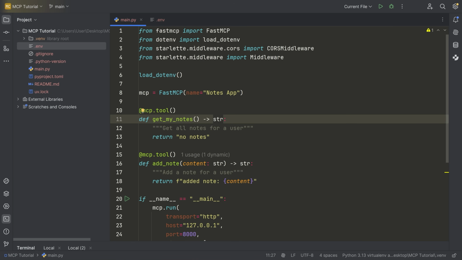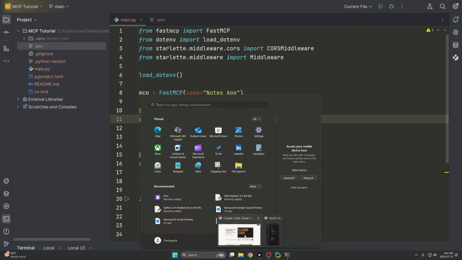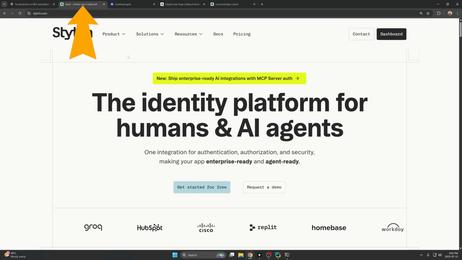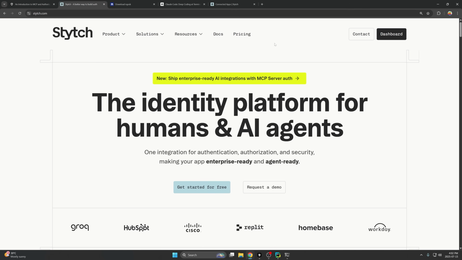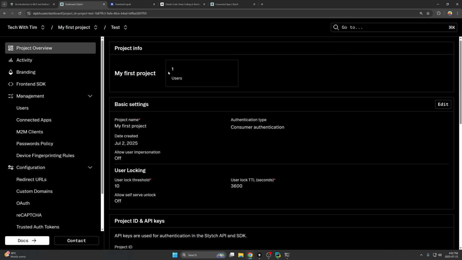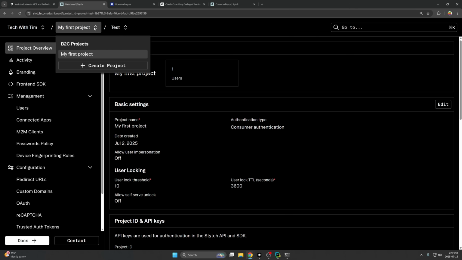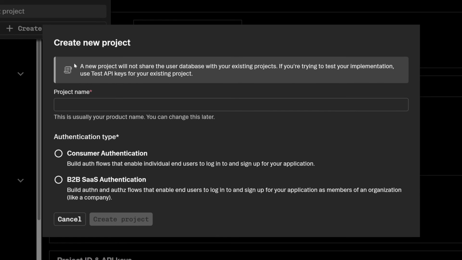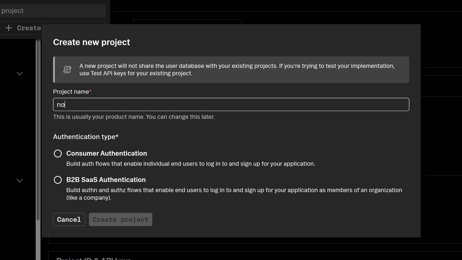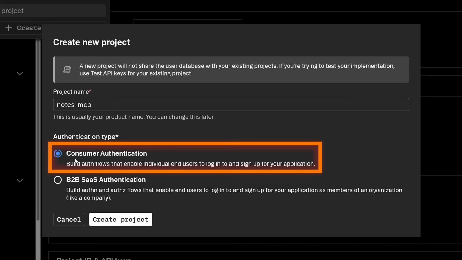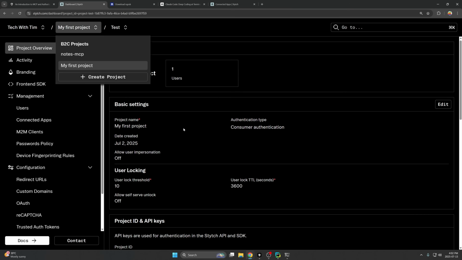All right, so now what we're going to do is go and make a Stitch account so we can get those variables. To do that, we're going to go to the Stitch website, which I'll leave a link to in the description. You're going to make a new account here. Again, it's completely free. You do not need to pay for anything. You're going to go to the dashboard, and you're going to make a new project. Okay, now I've already made a project, but I'm just going to make a new one so that I'm following along with you guys. I'm going to call this the Notes MCP. We're going to select the consumer authentication, not the B2B SaaS, and we're going to create a new project.